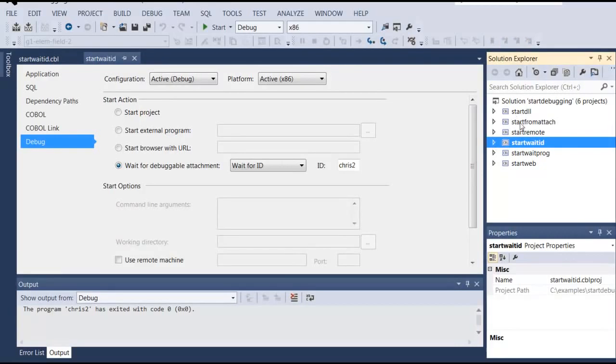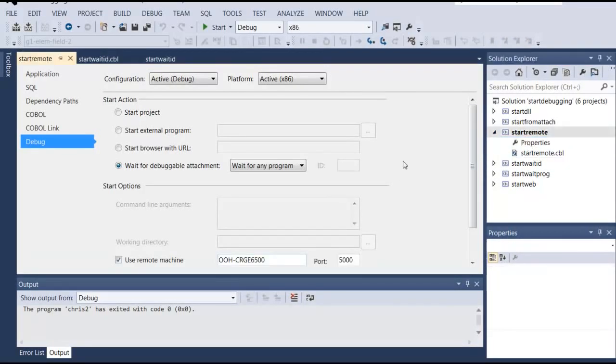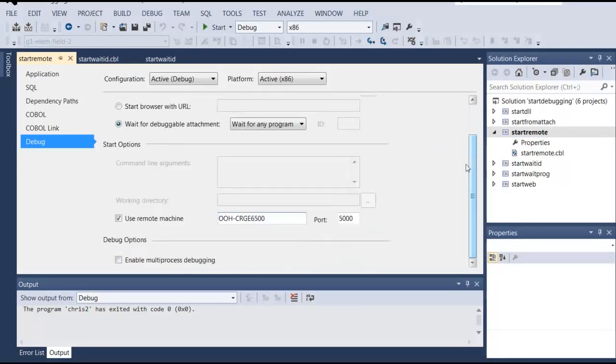Okay, and the last one will be remote debugging. Now this can use any of the options. For the start action, to debug remotely, you click on use remote machine and give it the machine name and a port. In this particular instance I have a remote machine here that I have a remote desktop connection to.